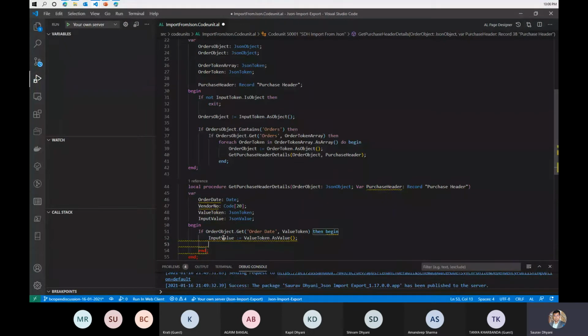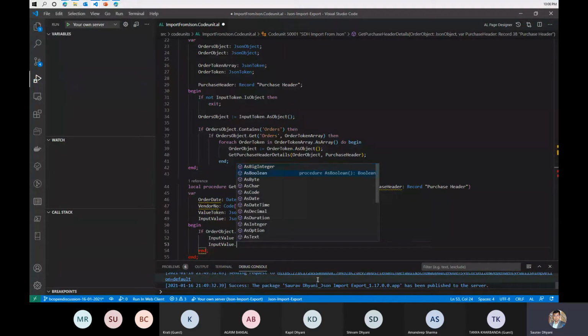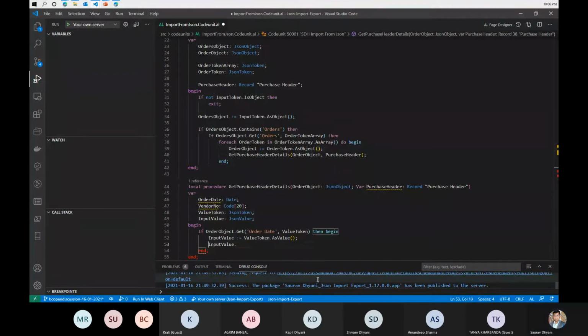Now, as I talked about, the best part of the JSON value is that you can do input value dot, and you can convert it to any type of data type that is supported in Business Central, so that you don't have to do your evaluate or other things to convert your data to the actual format. So I can do order date is equal to, and it's of type date, as date. So this value will help me to convert it to date, which then will be stored in my order date.